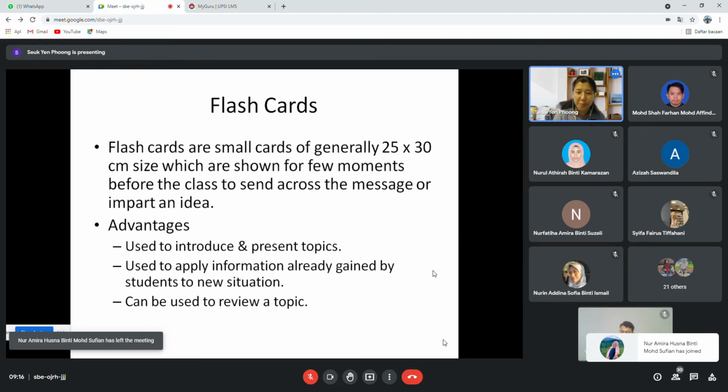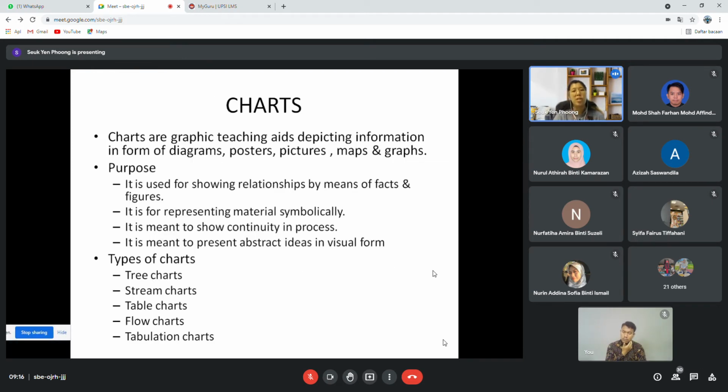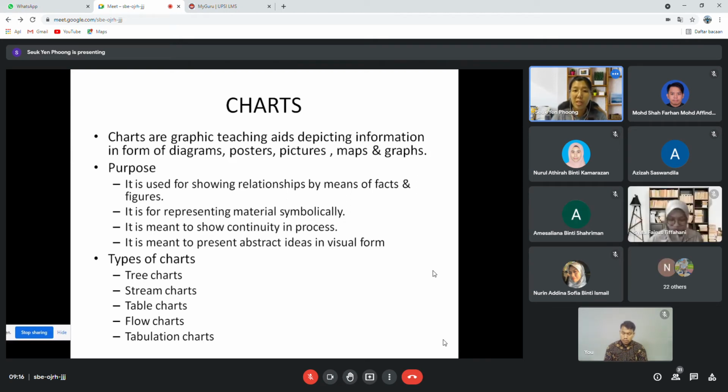Okay, and then next one, the chart. Okay, the chart until now is very popular. Why? Because they have a few types of chart. Okay, so charts are graphic teaching aids that depict the information in the form of a diagram, poster, picture, map, or graph.